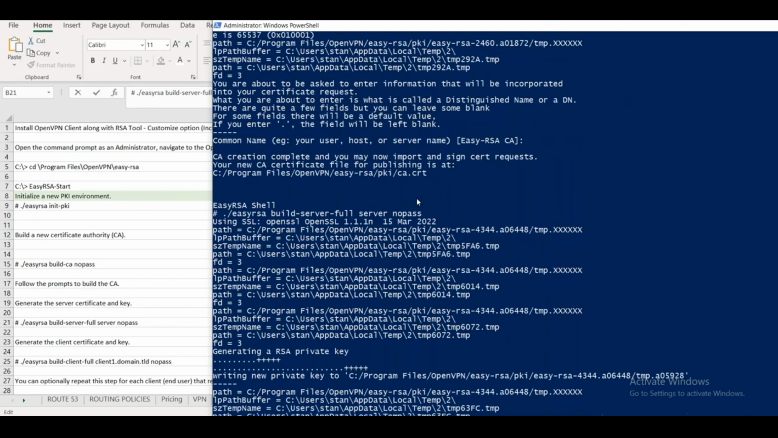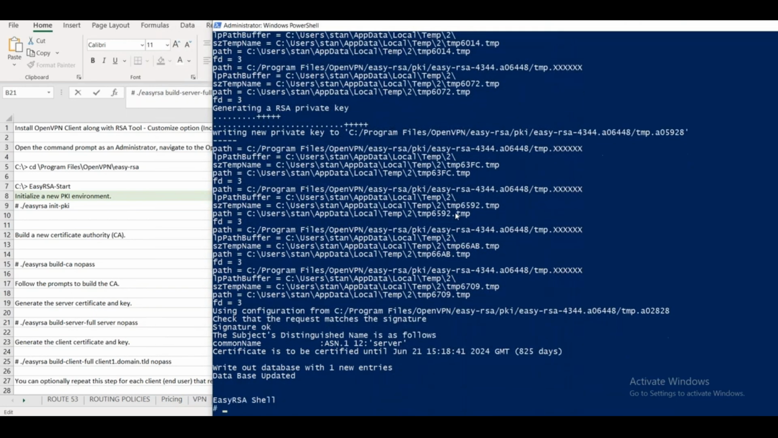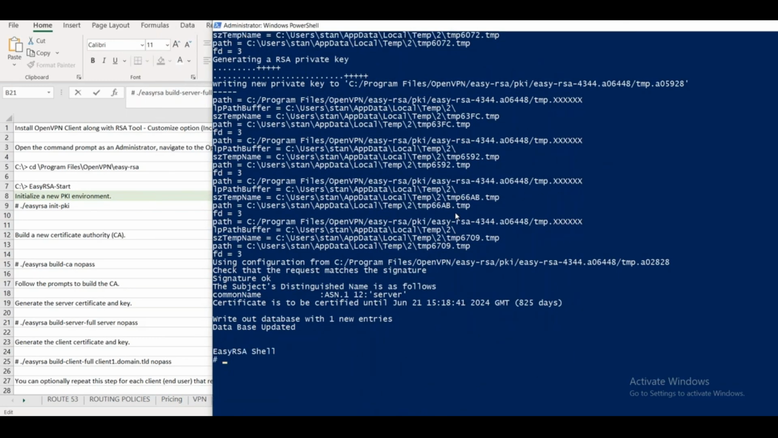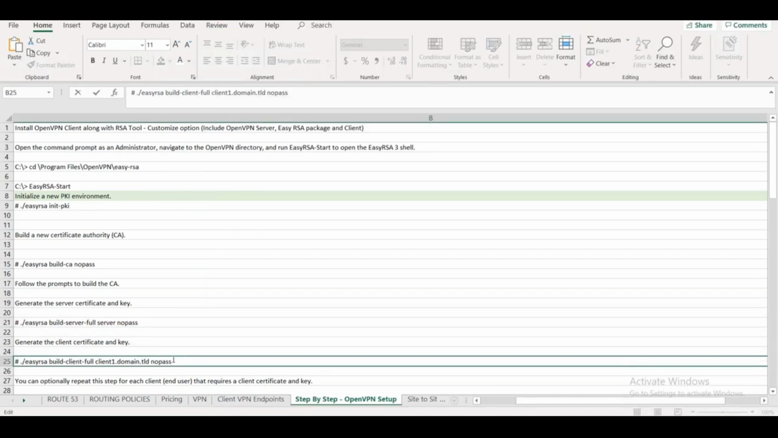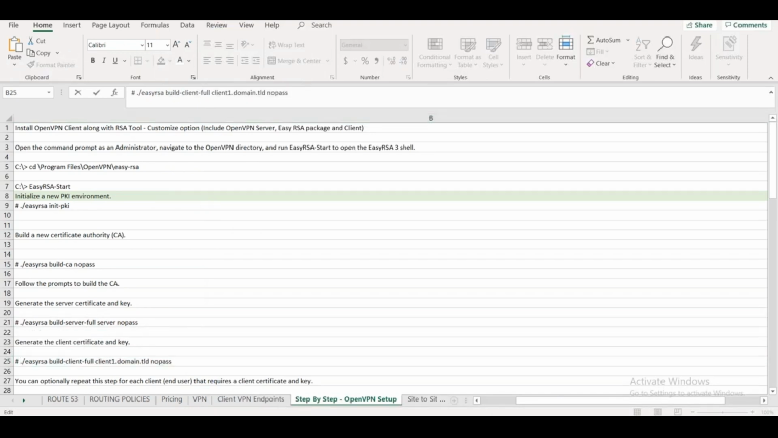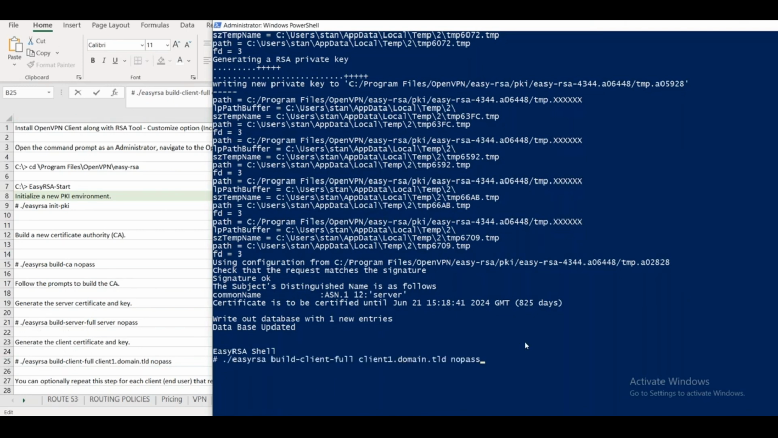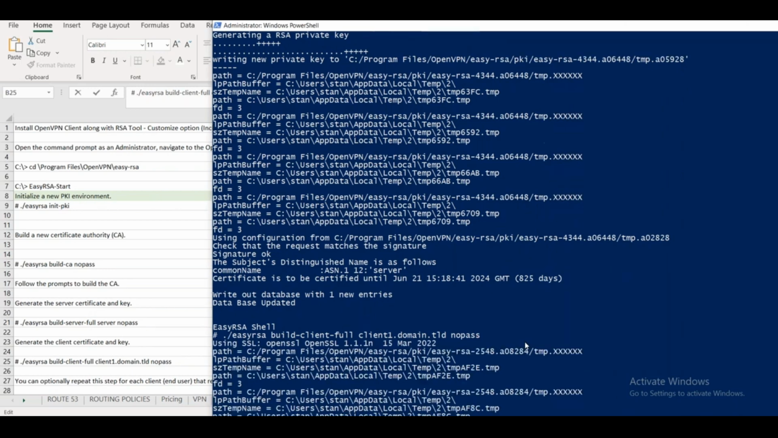Okay, it has created a server certificate now. Next I'm going to create a client certificate. There are two certificates needed for the handshake. People call it private and public key, or they call it client certificate and server certificate. Both are the same.